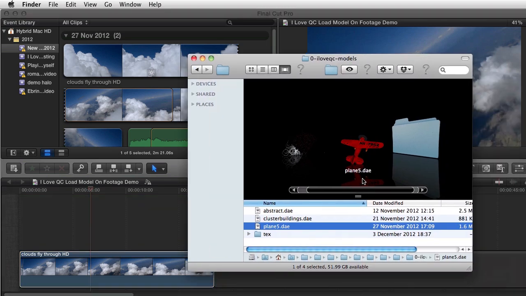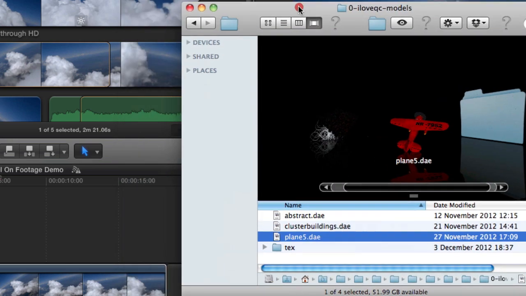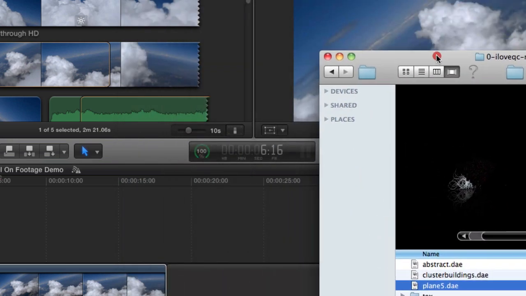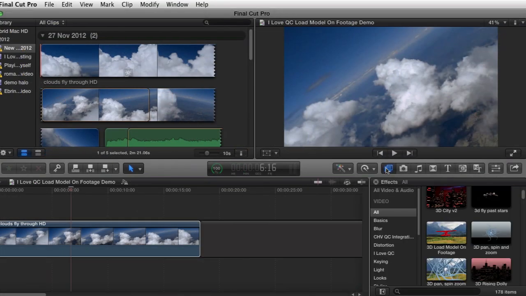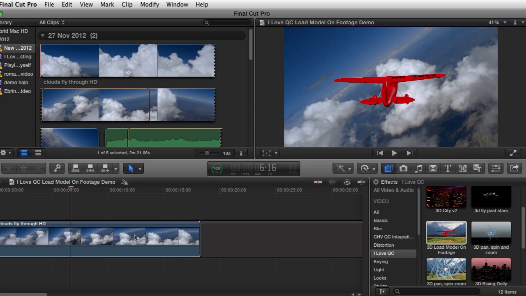It's in the Collada DAE format, which all major 3D packages can export to and is widely available on the web. So first thing I do is open my effects pane, choose ILQC and then the load model on footage effect. I just drag and drop it onto the footage in the timeline. Now you'll see our biplane loads automatically. This is because I included it in the installer so you have something to get going.